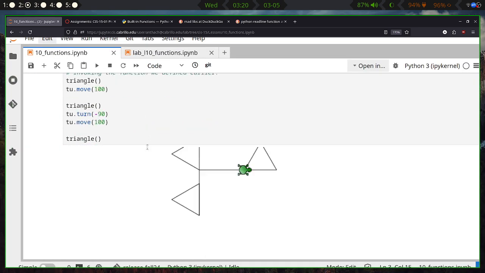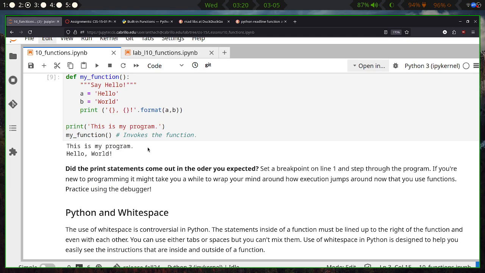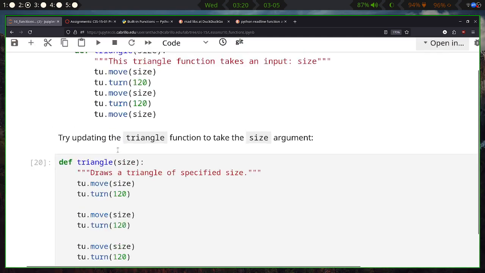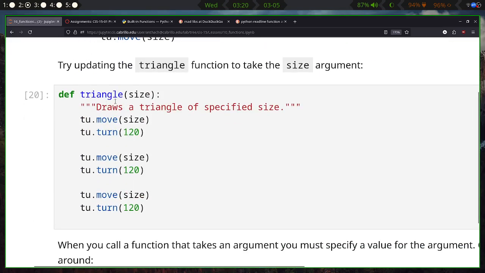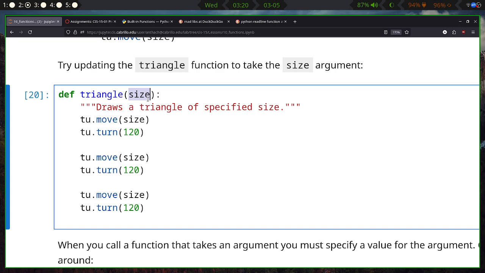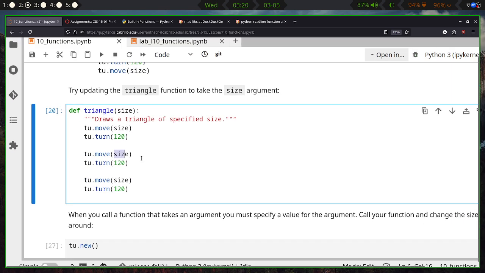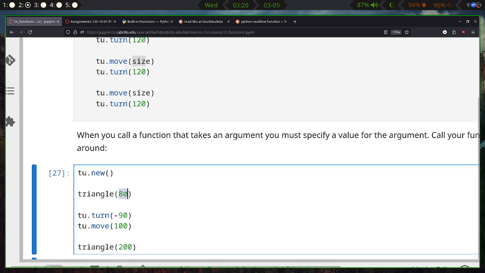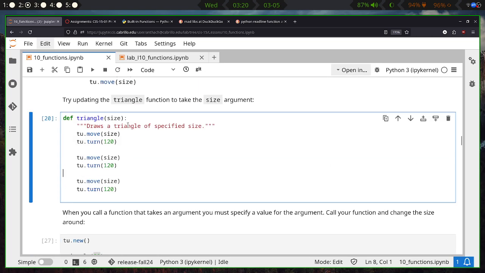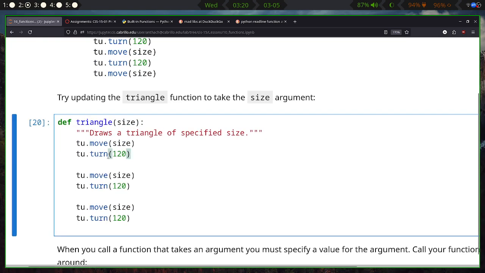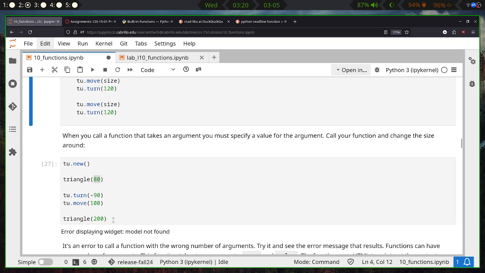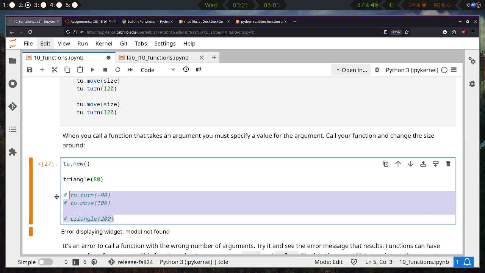We want to have a little more control over the function. Scrolling down a bit, you might remember we upgraded the triangle function here. We rewrote the triangle function to have an argument, an input, so the sizes are no longer hard-coded. Whenever we call the function, we can put in a number, which will tell us the size of the triangle it's drawing. Here, if I redo the triangle function, I just ran that cell, and now we can specify the size of our triangle.